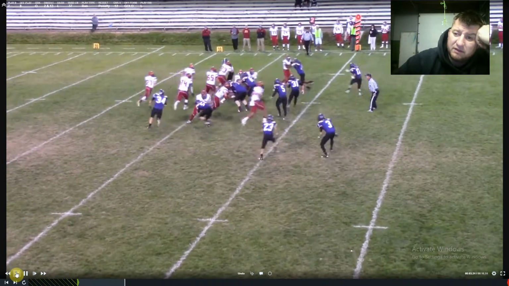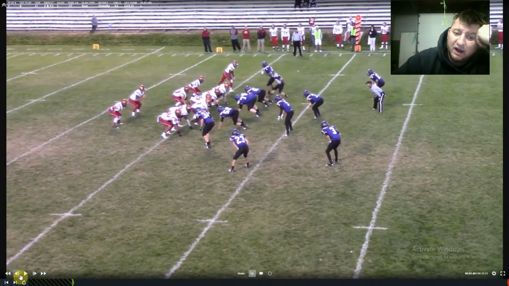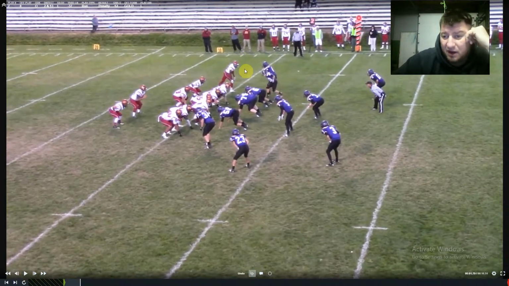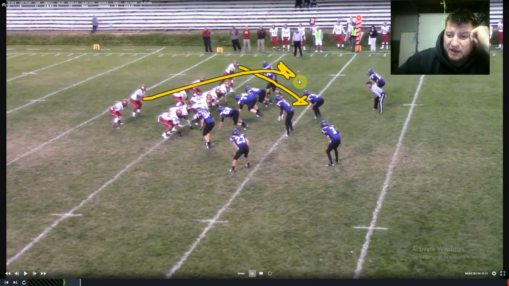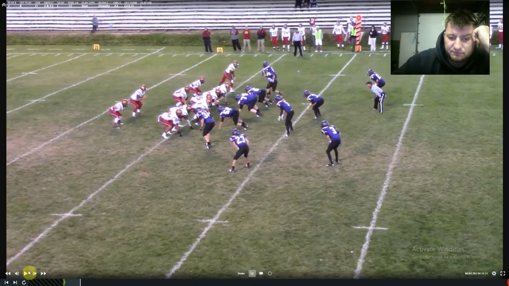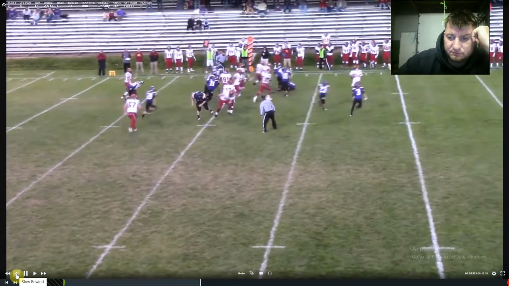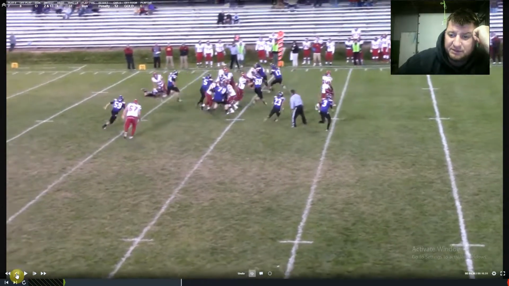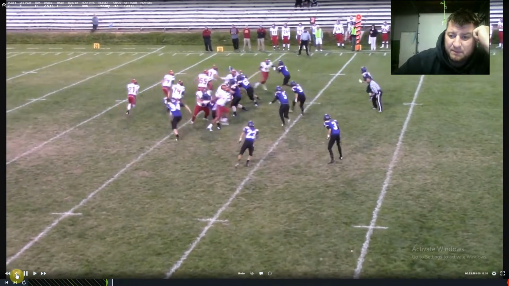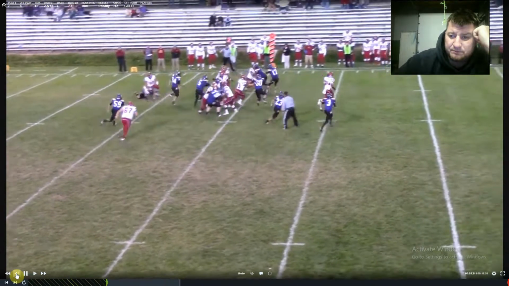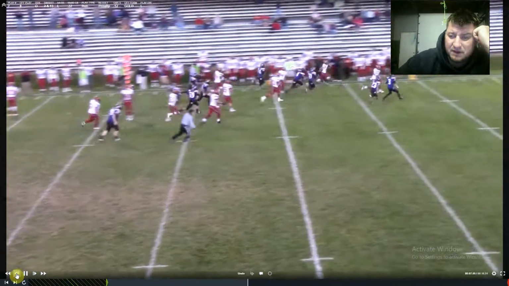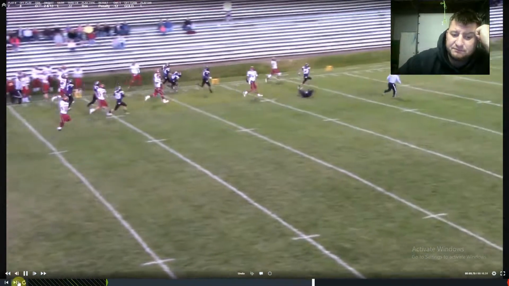Now, for us, big difference here is our X would be coming underneath for that blood block right there, and our quarterback would be leading on that corner. But you can see that quarterback chip off that corner here late. And that's what springs the touchdown.